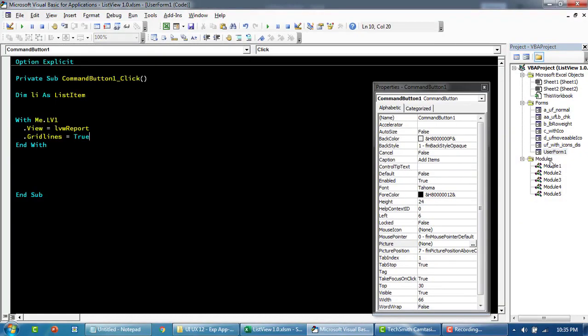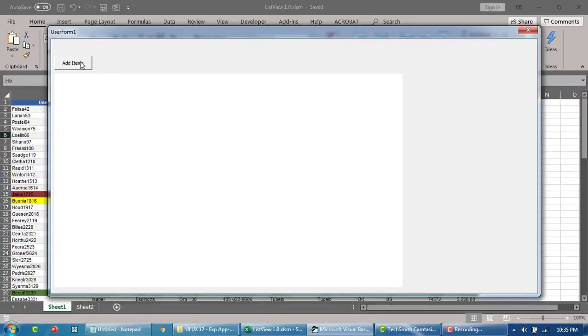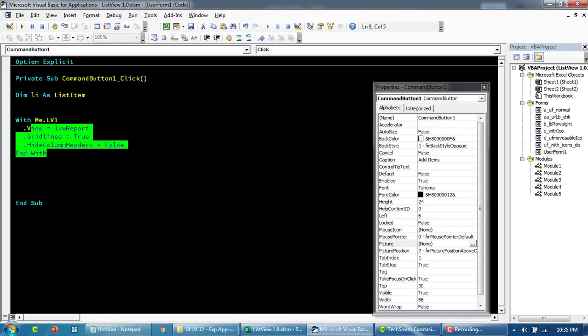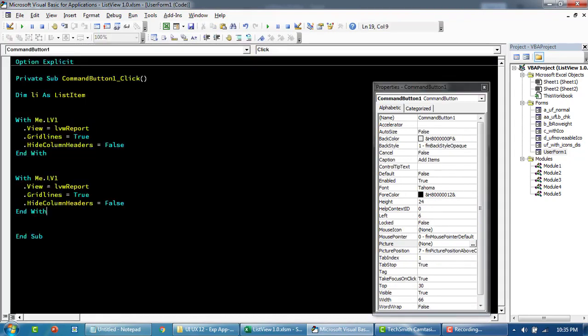Okay, so going back to the code, and here you can say HideColumnHeaders to False so that the columns are visible. So if I do this now, just the grid lines, no headers yet. So now let's add a header. I'll replicate this block. I'll tell you why in some time.